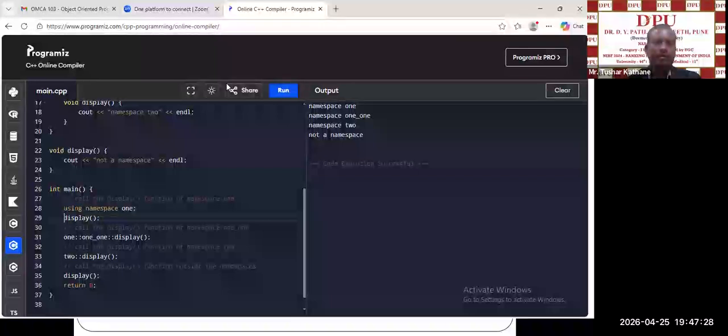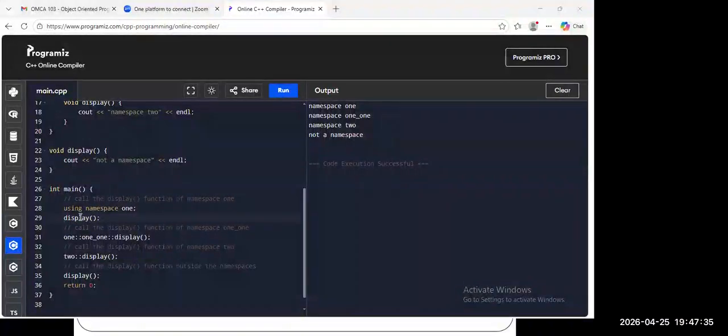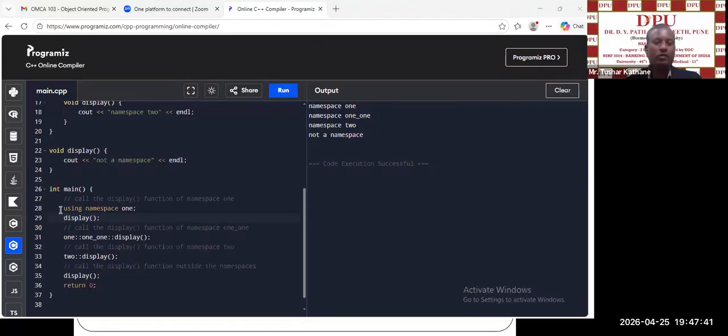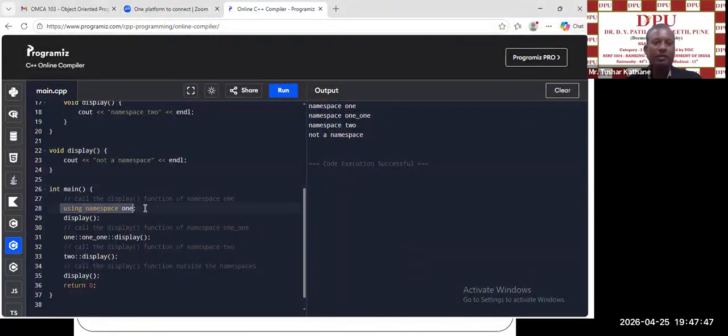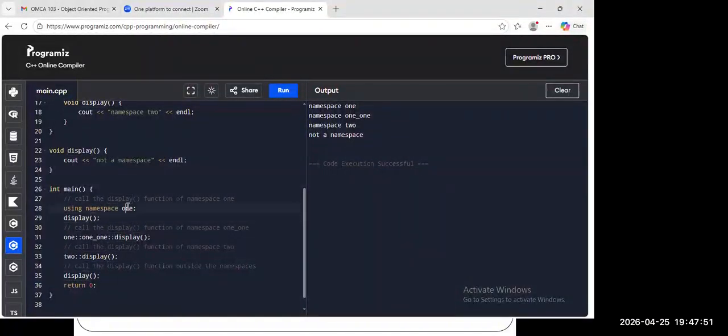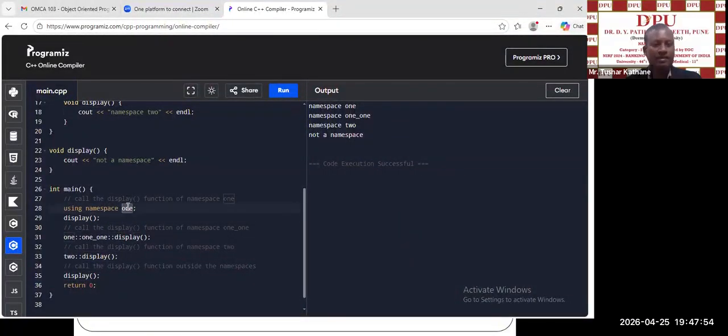Can you tell me? Anyone can guess whether it will execute. Yes, it will execute. You will say that it will execute because we have included this using namespace one, so the display function which belongs to this namespace will execute, right?